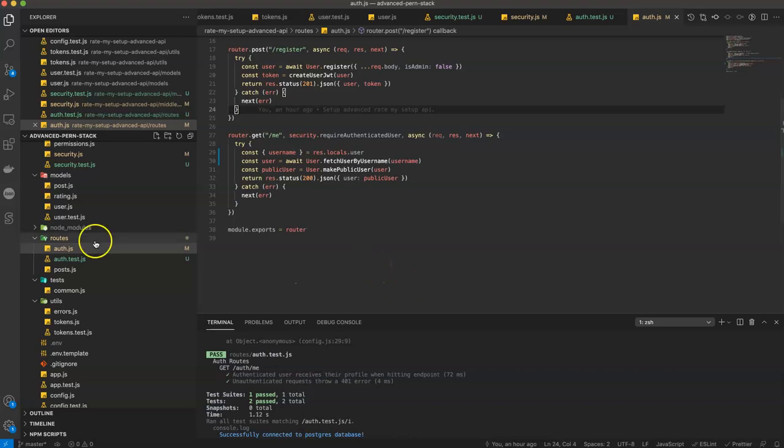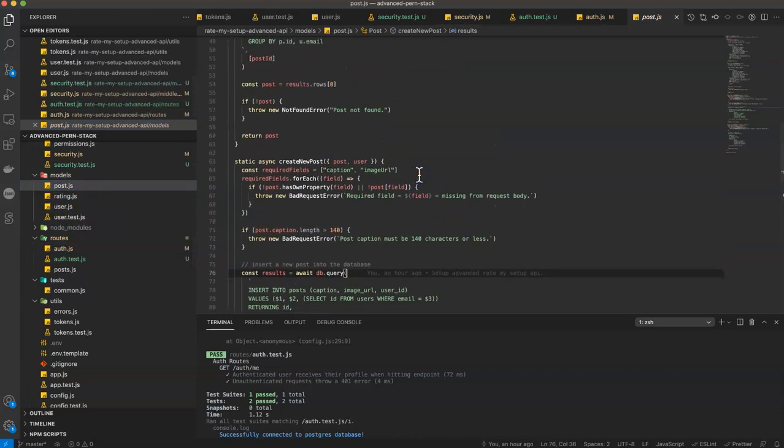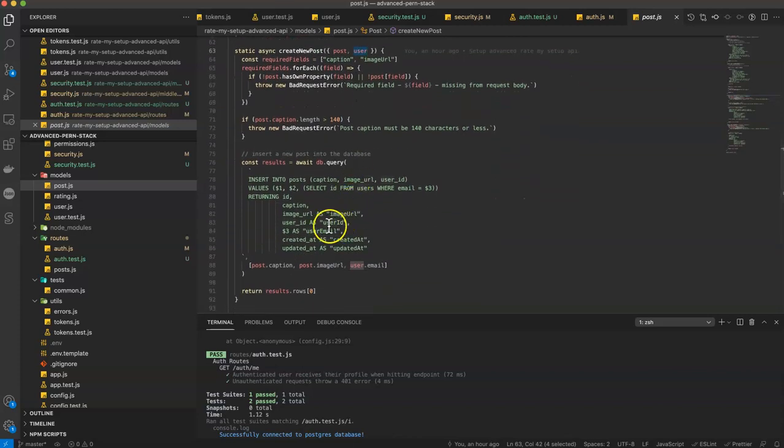So, like we said before, we're missing a few things here. If you look at the post model itself, you'll notice that when we create a new post with the user, we have the user email here, but we don't have the username. We also have the email here, and we're expecting the user to have an email property on it. So all of that stuff doesn't exactly work like we want it to.